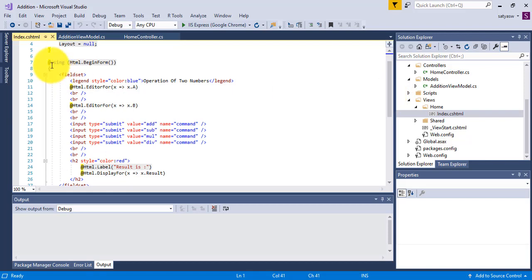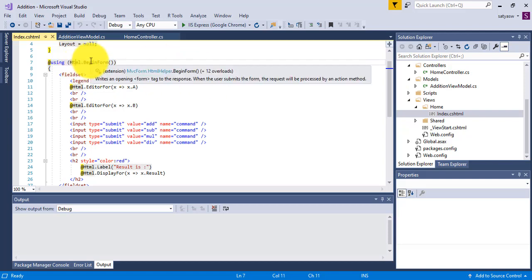Under the Arithmetic BeginForm, inside the form tag, we write it as in simple ASP.NET, but in MVC you should put it like this. Here you can see it writes an opening form tag to the response. When the user submits the form, the request will be processed by the action method. So this is the way to write the form tag in MVC.